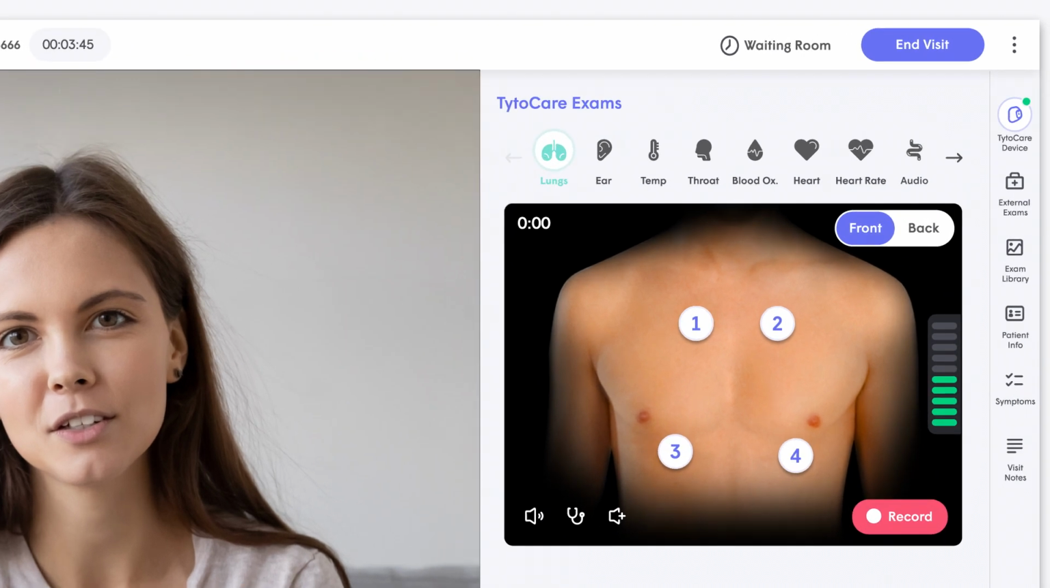On the main screen, you can see a mirror of what the patient sees on their device. Select one of these numbered locations on your screen to direct the patient to the correct auscultation point. The patient can look at the Tyto app screen to see where to place the stethoscope during the exam.